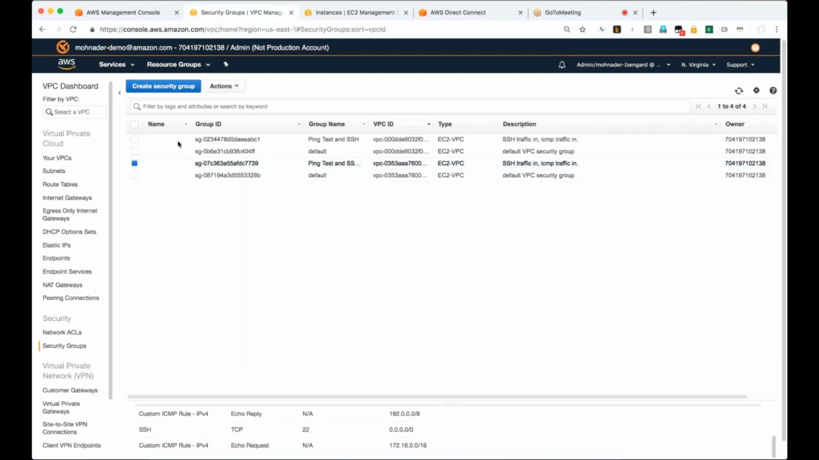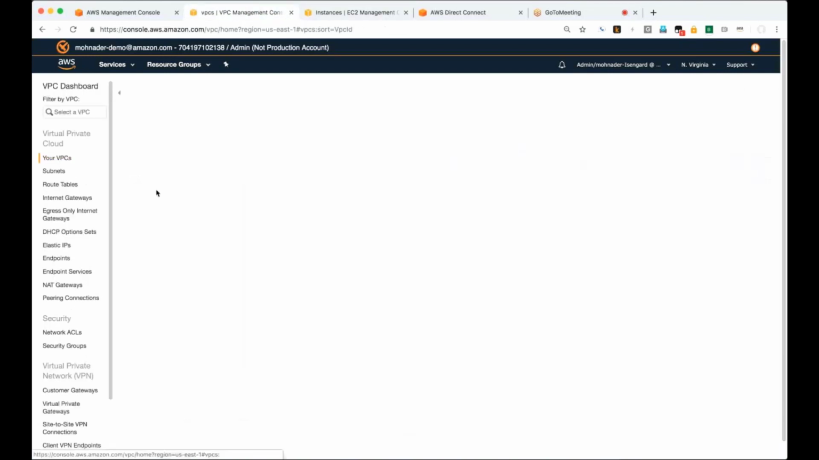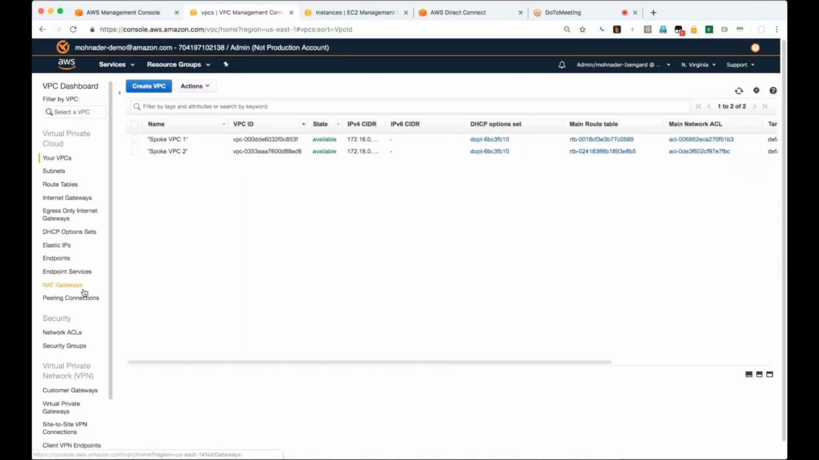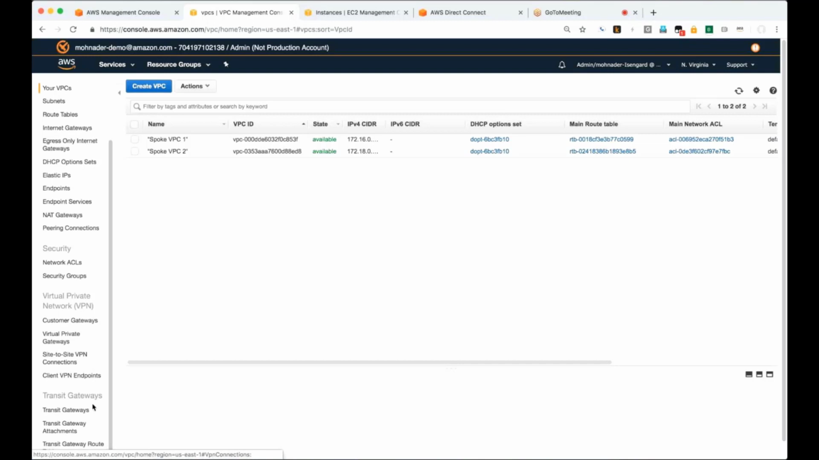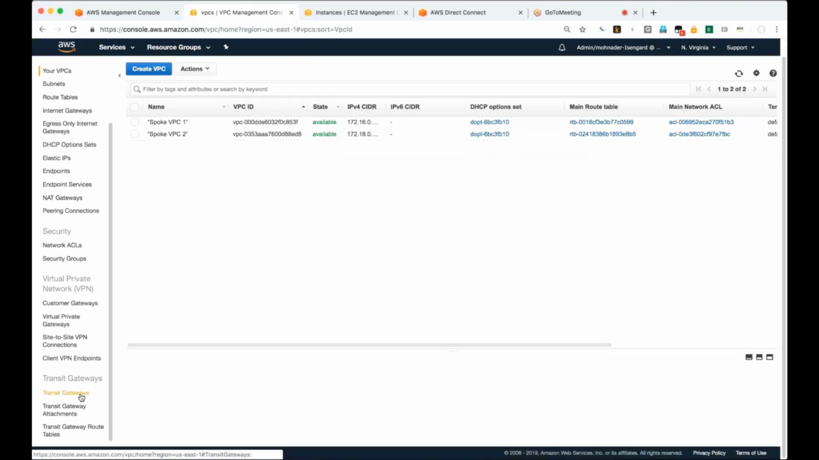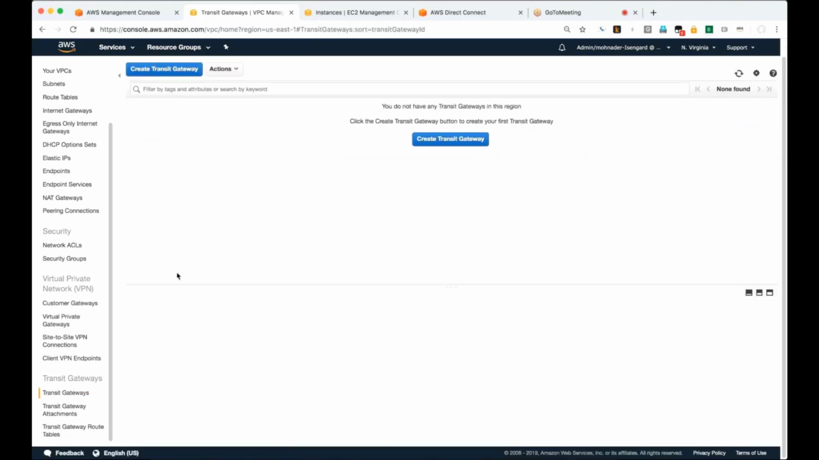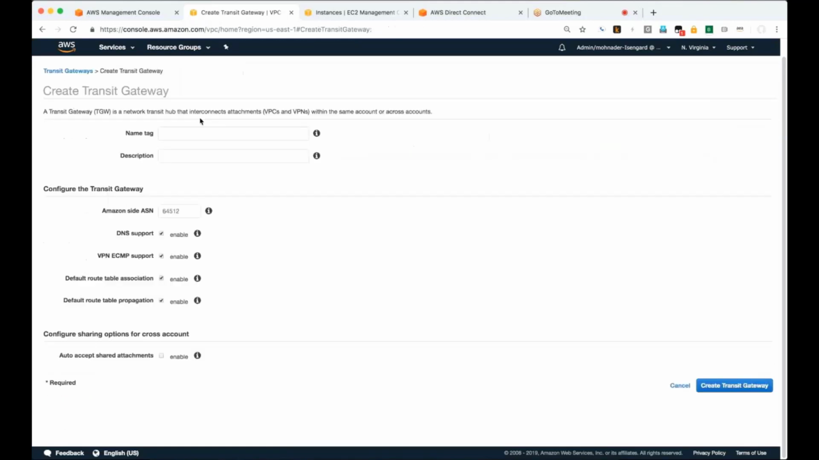So the first step is to create your transit gateway. Go to the VPC console right here, and all the way to the left, you find Transit Gateways. Just click on that. I don't have any transit gateways created, so I create my first transit gateway here. I'll give it a name, let's say demo TGW, and a description, demo.